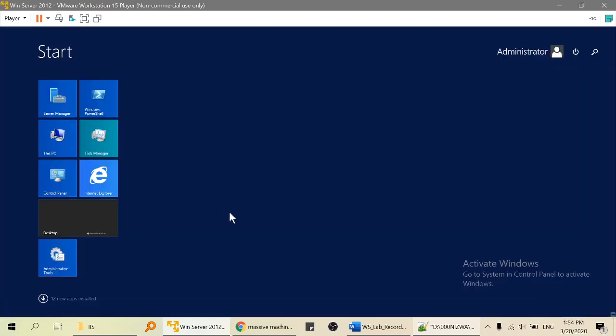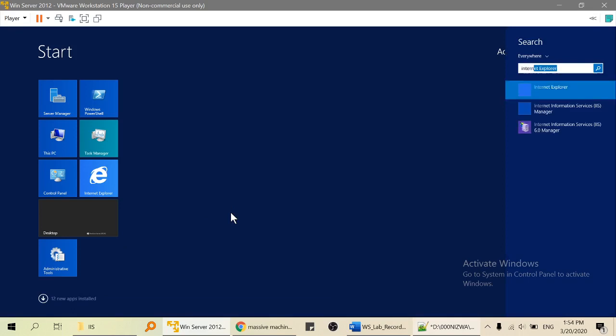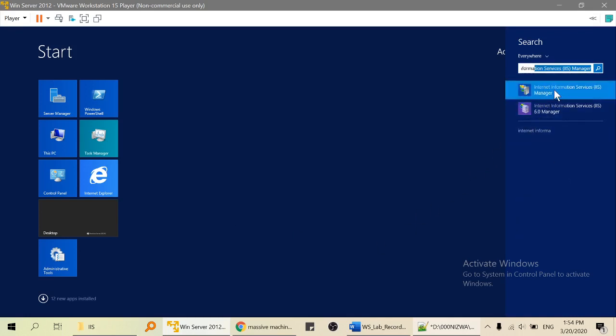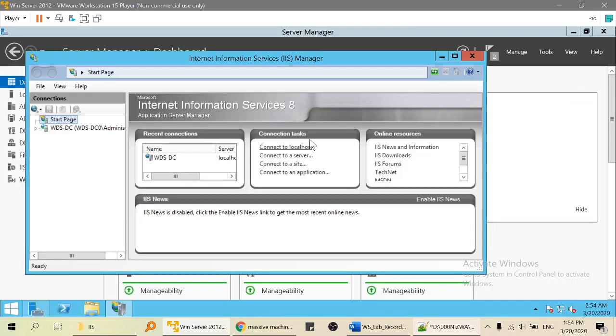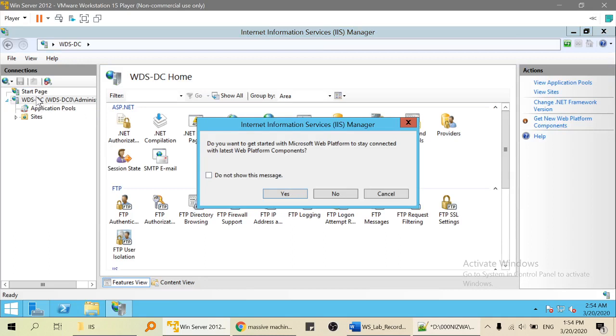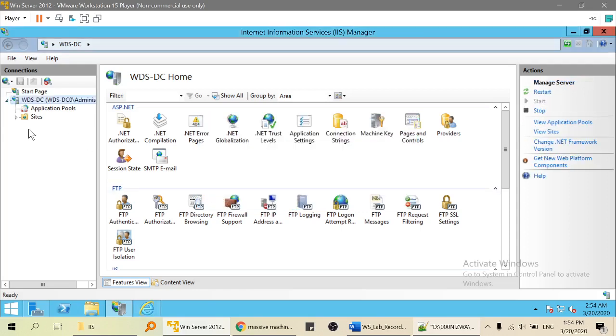To confirm this, we go to the start. From start, we type Internet Information Services Manager. That's the one that we're looking for, not 6. We have installed 6 just now, but we are looking for the one which is 8, the latest one. This is the main page for the IIS server, and we can go here to our server that's been attached by clicking on it, and then simply respond yes to this message.